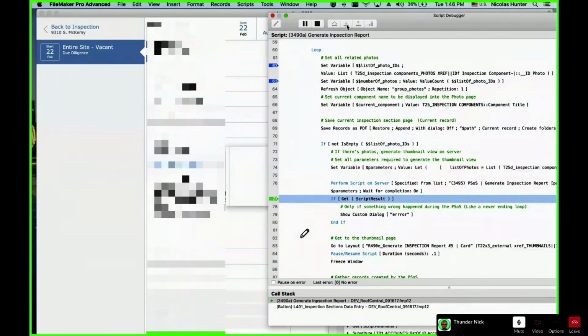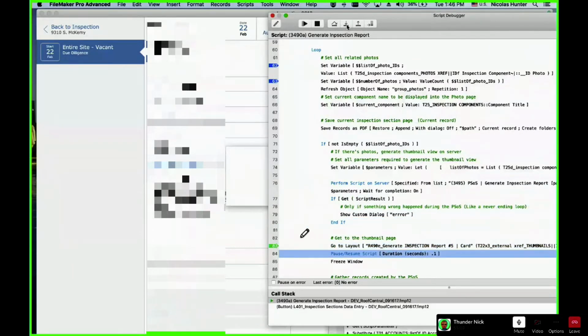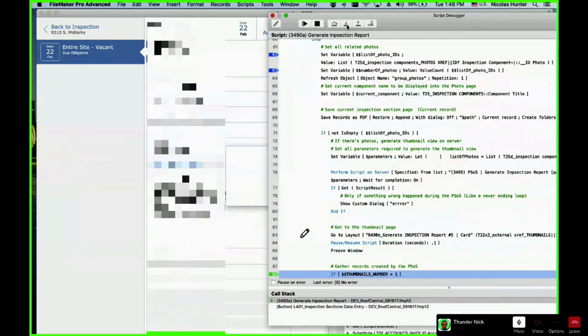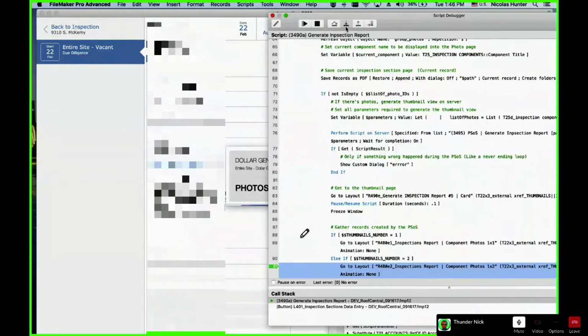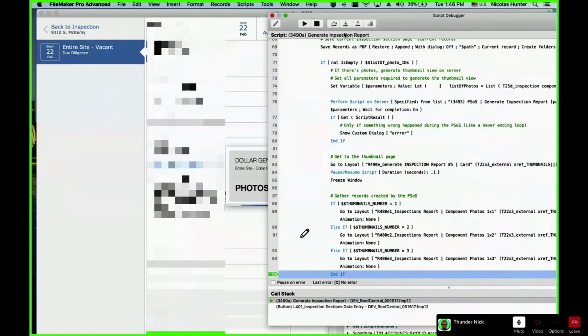But I want to explain that here there's nothing very complicated. If you look closely, you just need to follow the logic. You have a section, and each section has multiple components. So you need to go to each record and print them in a loop. And when you print everything, you go to the photos, you print the photos.